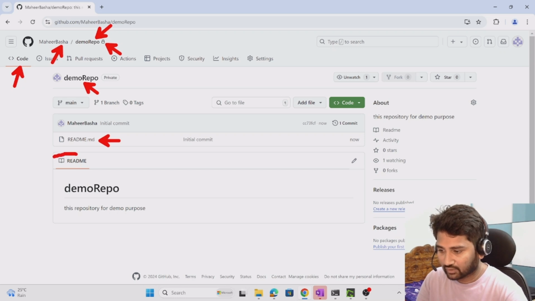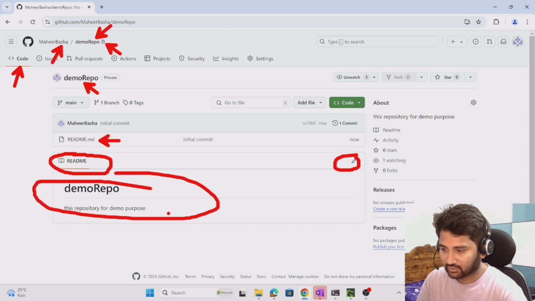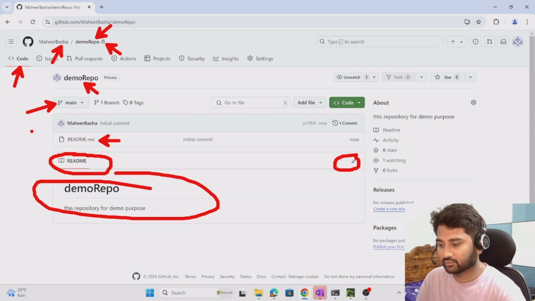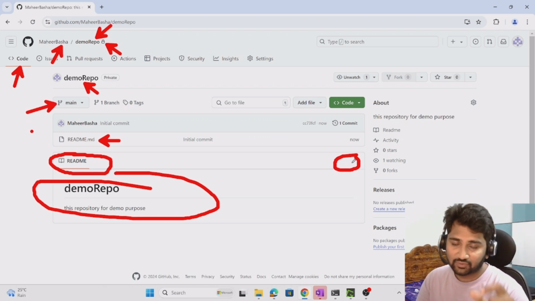And right now that file is already open here. If I want to edit, I can edit it and change the description or content here. Okay. And you see that this repository is created, and by default it created one branch also here. So you see that the branch name is main. So generally whenever we create a repository, one branch will be created. Usually the name will be main.